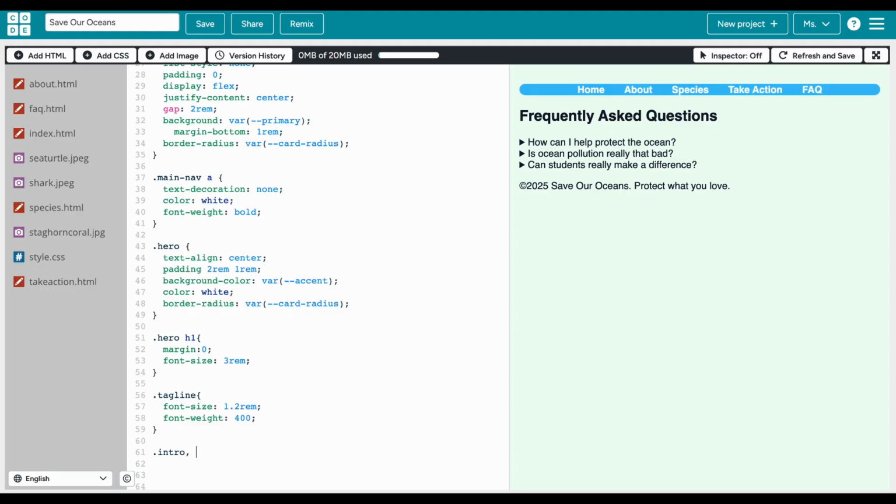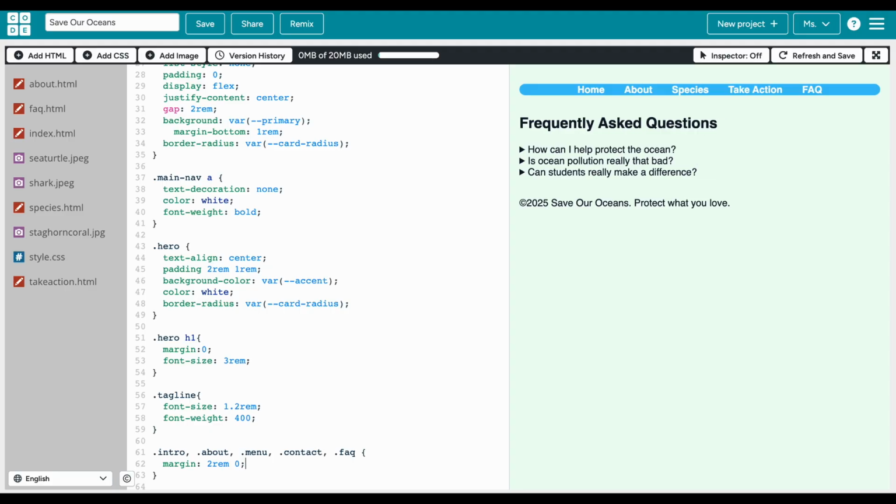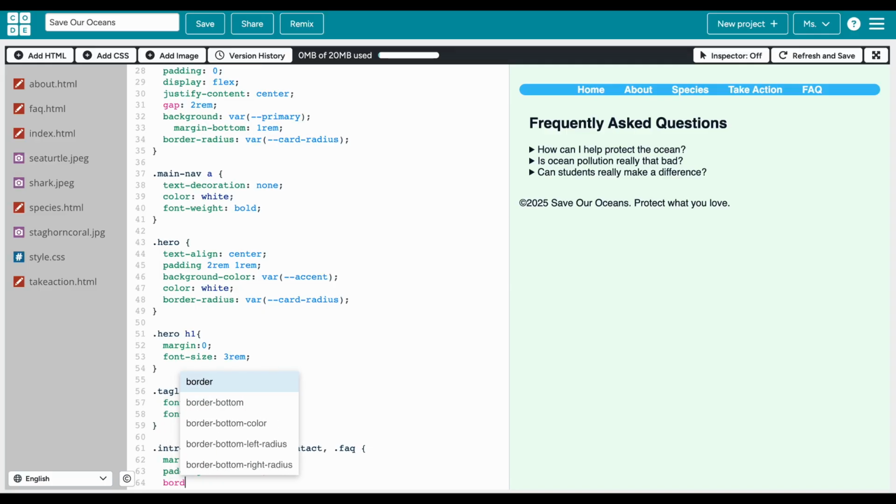Now let's customize the .intro, .about, .menu, .contact, and .faq, and then our curly bracket. And then let's give it a margin of 2rem 0, and then let's give the padding, our left padding, will be 1rem. Our left border will be 4px solid var with our accent color, so --accent, semicolon.